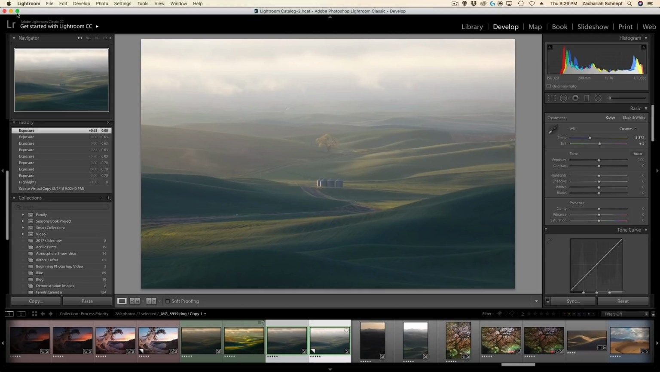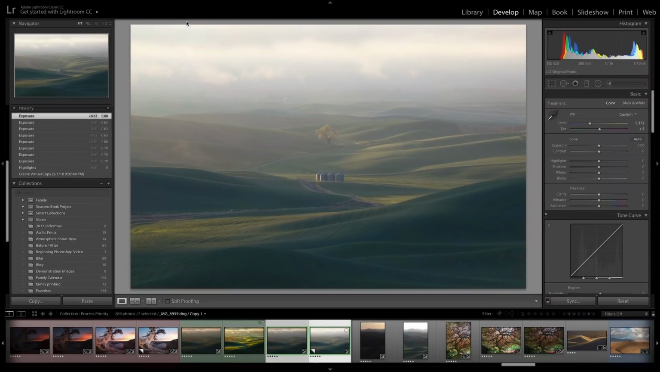All right, let me maximize the window here. So the next step is going to be making individual adjustments to each of these 2 exposures that we created from our original RAW file.